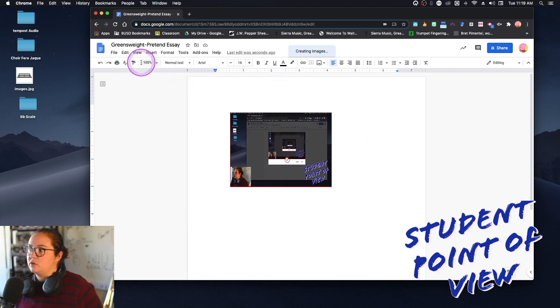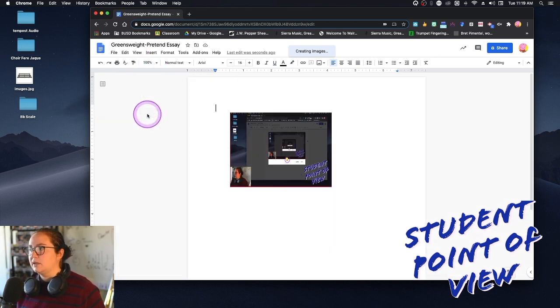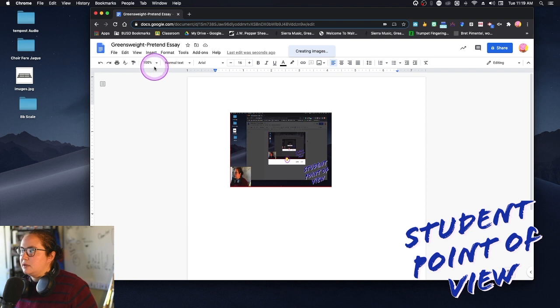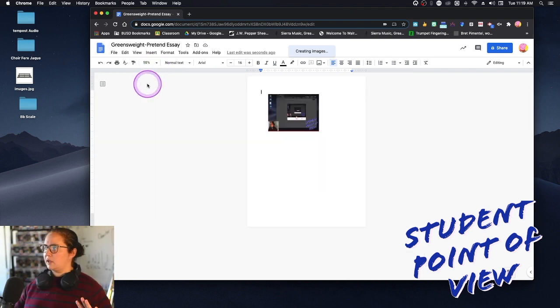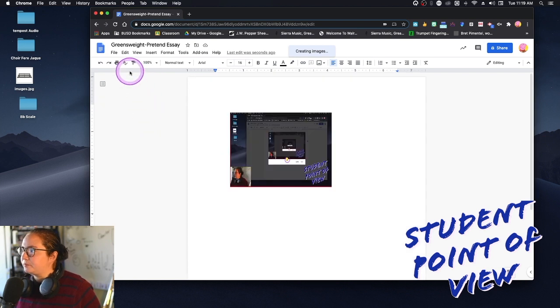So the regular sort of zoom in button is up here at the top, and we can make this up to 200 where we zoom all the way in if we're struggling to read something. I think it comes sort of preset at 100%. And then also if you want to zoom out and be like, okay, how's my whole paper look? You can do that too, right? And zoom out.